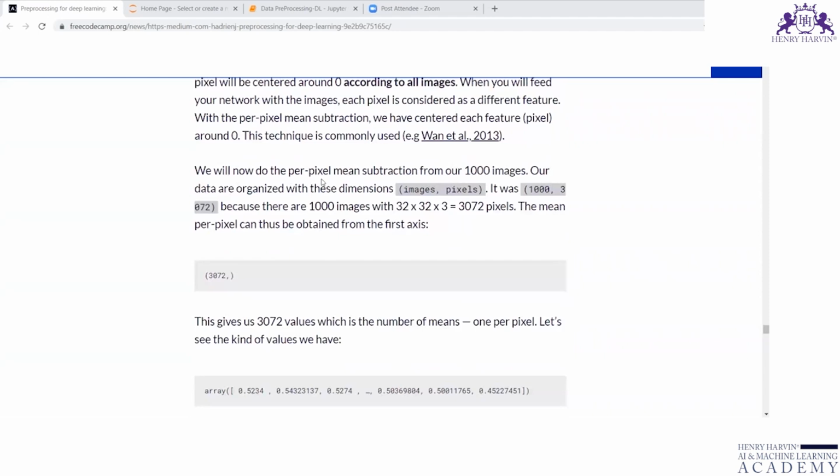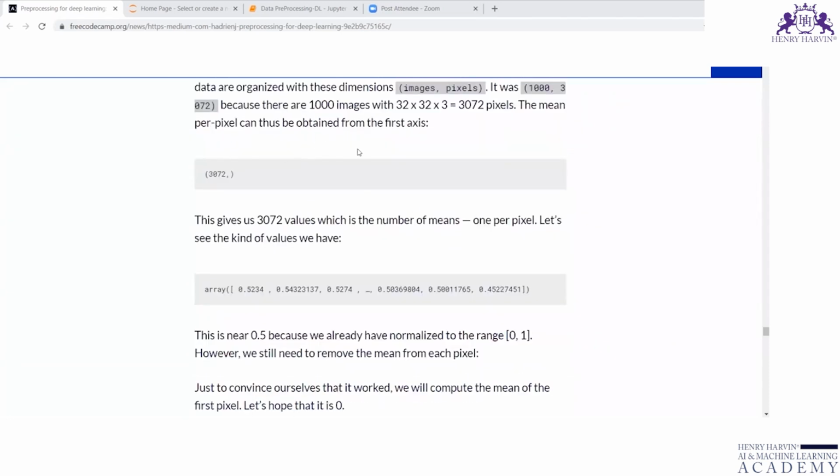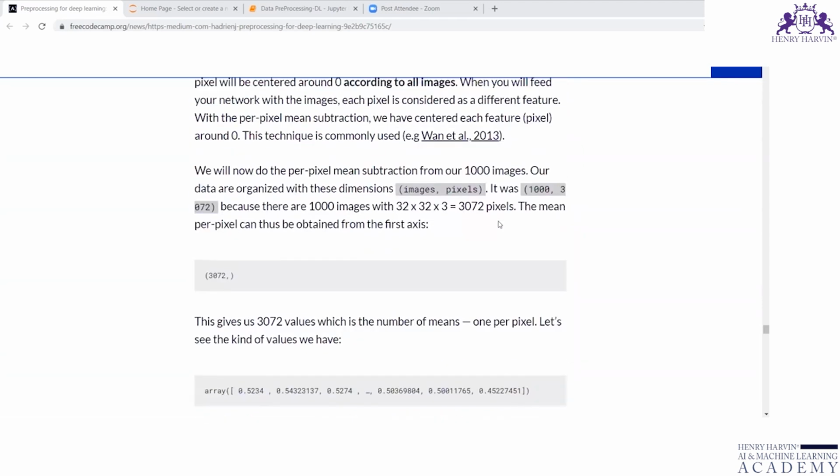Now we will do per pixel mean subtraction on our 1000 images. Our data will be organized with the dimensions images comma pixels. So now we will have 1000 comma 3072, because we already calculated that 32 times 32 times 3 is 3072. So the mean per pixel has 3072 values, which is the number of means, one per pixel.